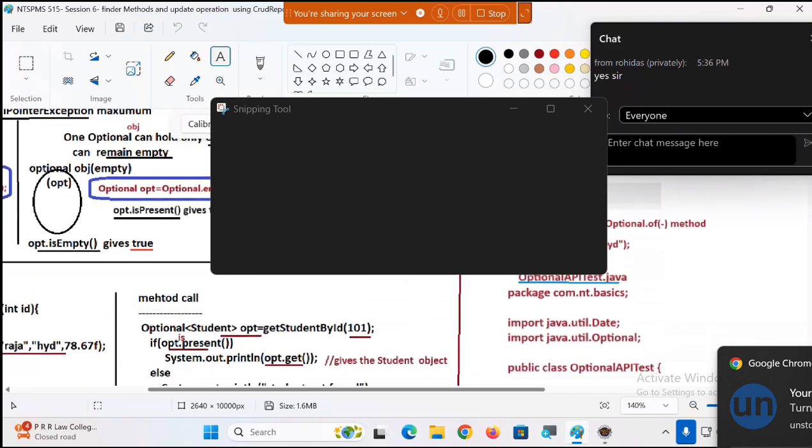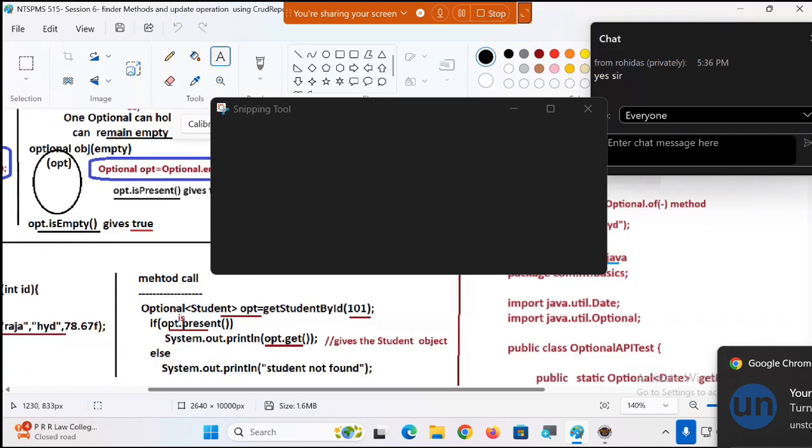To place a given object inside an Optional object, use the Optional.of method. What method, guys? The Optional.of method. Okay.